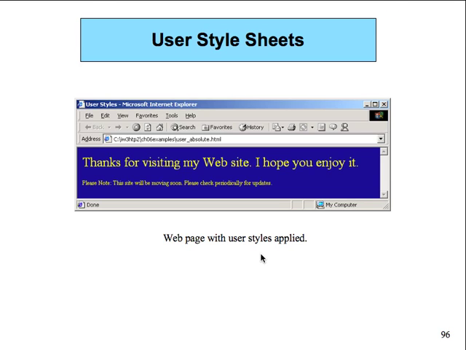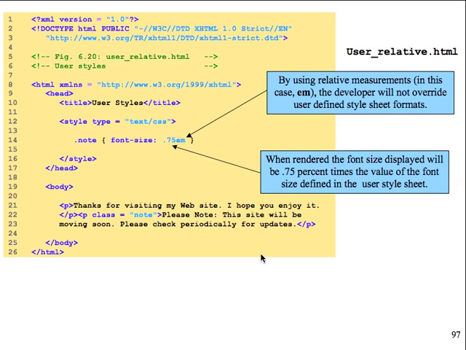So here's a user style sheet, and a web page with the user style sheet applied to it. You see user absolute.html is being brought up with this. So using a relative instead of an absolute value. The absolute value is set at 9 point, 12 point in terms of the font size. Here we've got font size 0.75 em. Our rendered font size will be 75% times the value of the font size displayed by the user style sheet. So we could say, use whatever the user is doing, but make it bigger or make it smaller, which is relative versus an absolute change for user preference.